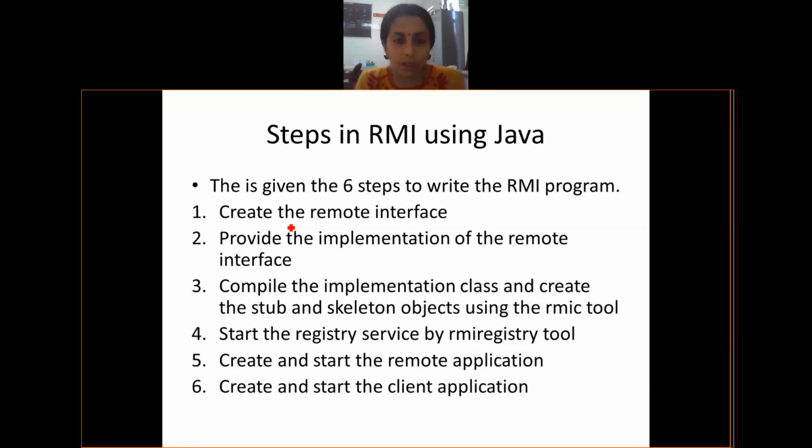First step is create the remote interface. Okay, this is what I have spoken about. Remote interface must contain all the functions that are required to be implemented. Then second task is provide the implementation of the remote interface. It means the methods that are being declared in the interface must be implemented with their proper implementation.